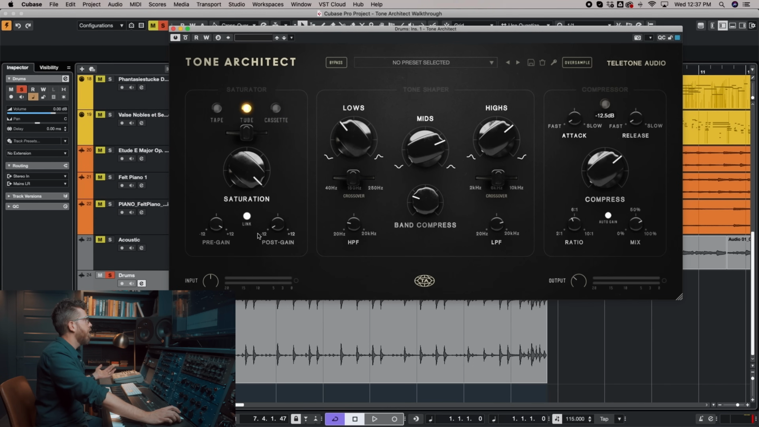One little side note before we move on is that this pre-gain knob here is feeding the saturation, and the input is for the whole instrument. So if you're not using the saturation, you may want to adjust the input here. And when you're using the saturation, use this pre-gain knob to determine how much gain you want to feed the saturator.